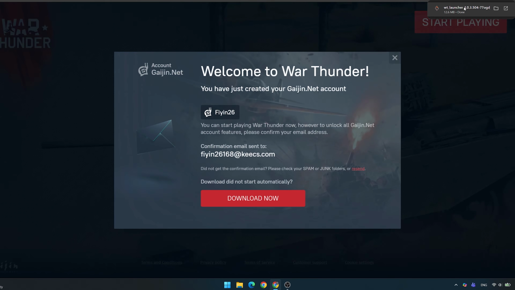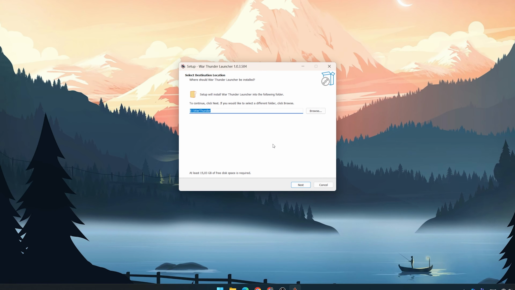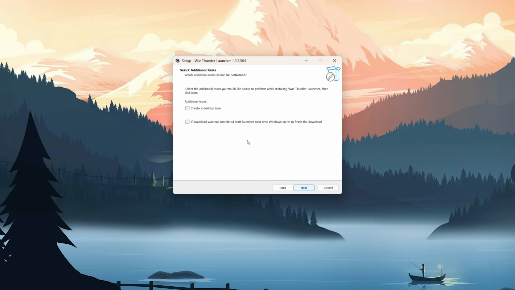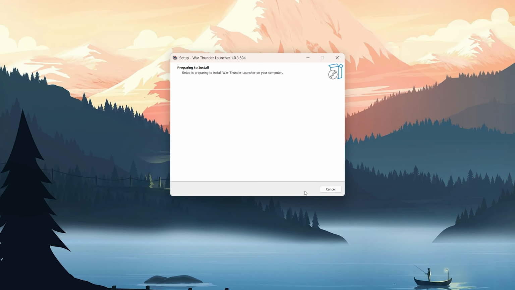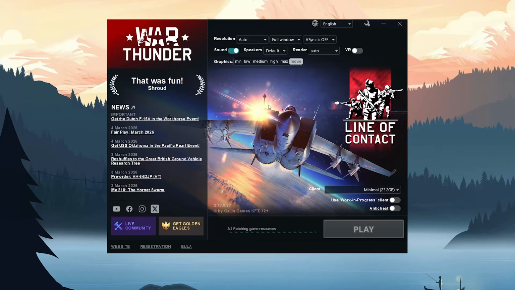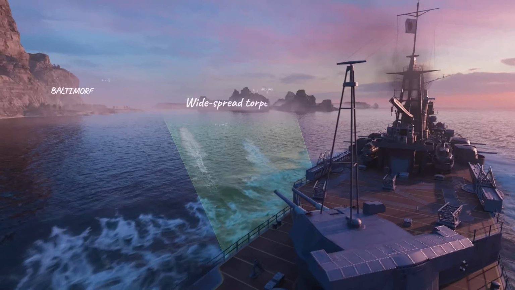To do this, download the launcher and run the setup program. Choose your language and then select a drive where you have enough free storage space, then start the installation. That is it! After that, the game launcher will start up automatically. The launcher will automatically download the latest version of War Thunder. This might take some time depending on your internet connection speed.